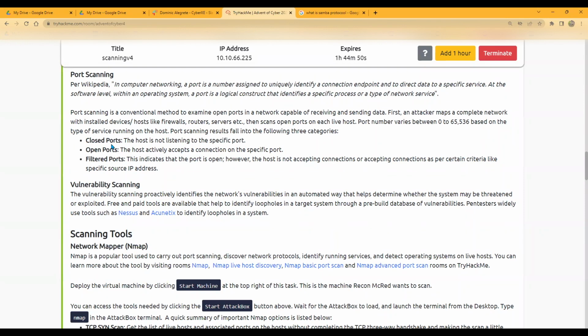So closed, that means the port isn't open and it's not listening to anything. Open means that port is open and something's actively running on it. And filtered, it may be open, but it may be blocked by a firewall or it's not accepting certain connections, right?